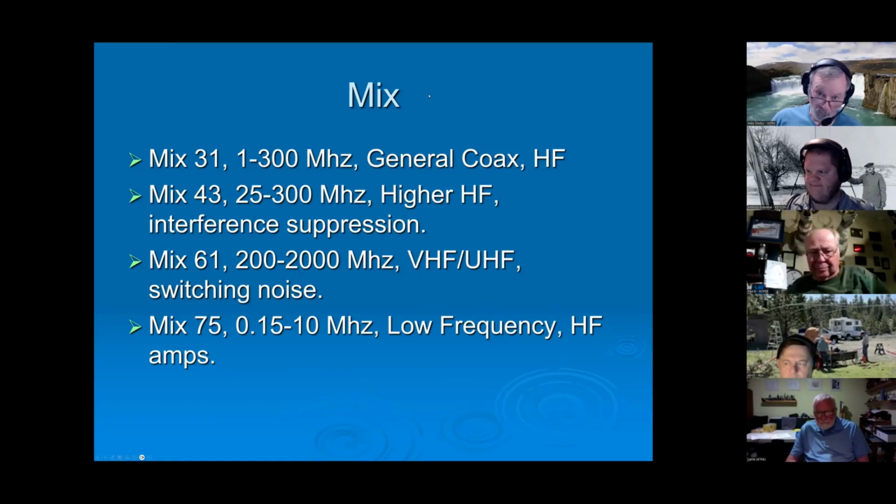Whenever you hear mix and ferrites together, it stands for the concoction that they mix up to make the ferrites. And these are the various numbers that we commonly use for ham radio operators.